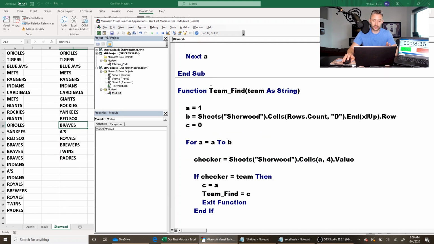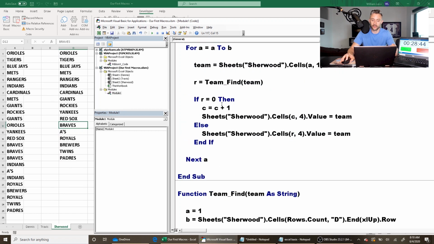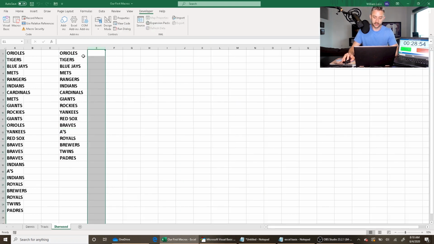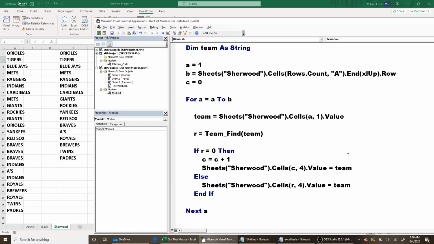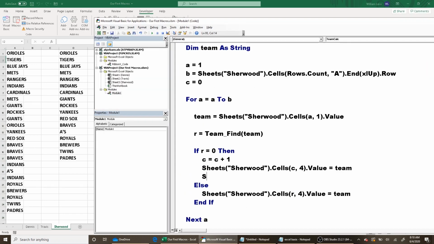It pretty much just searches column D for the team and returns the row number it's on. If it's not found, meaning the team hasn't been printed yet, it returns 0, and then we can increase our C, which is our row counter, plus 1. So what we're going to do here is in column E, we're going to calculate how many times each team shows up. And this is pretty simple. We'll do sheets Sherwood dot cells C5 dot value equals 1 if R equals 0, meaning the team wasn't found.